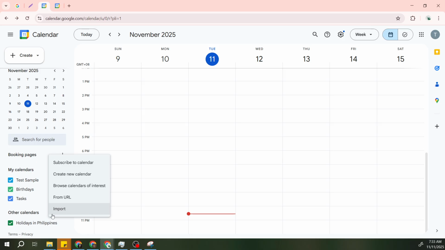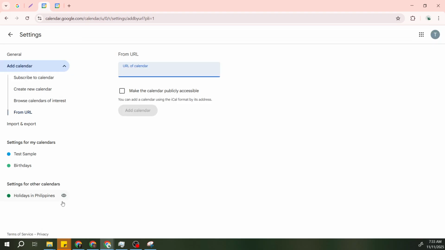Once you click the plus sign, a drop-down menu appears. From this menu, select the option that says From URL. It's a straightforward selection, but it's crucial for adding a calendar using a specific link or URL you have.